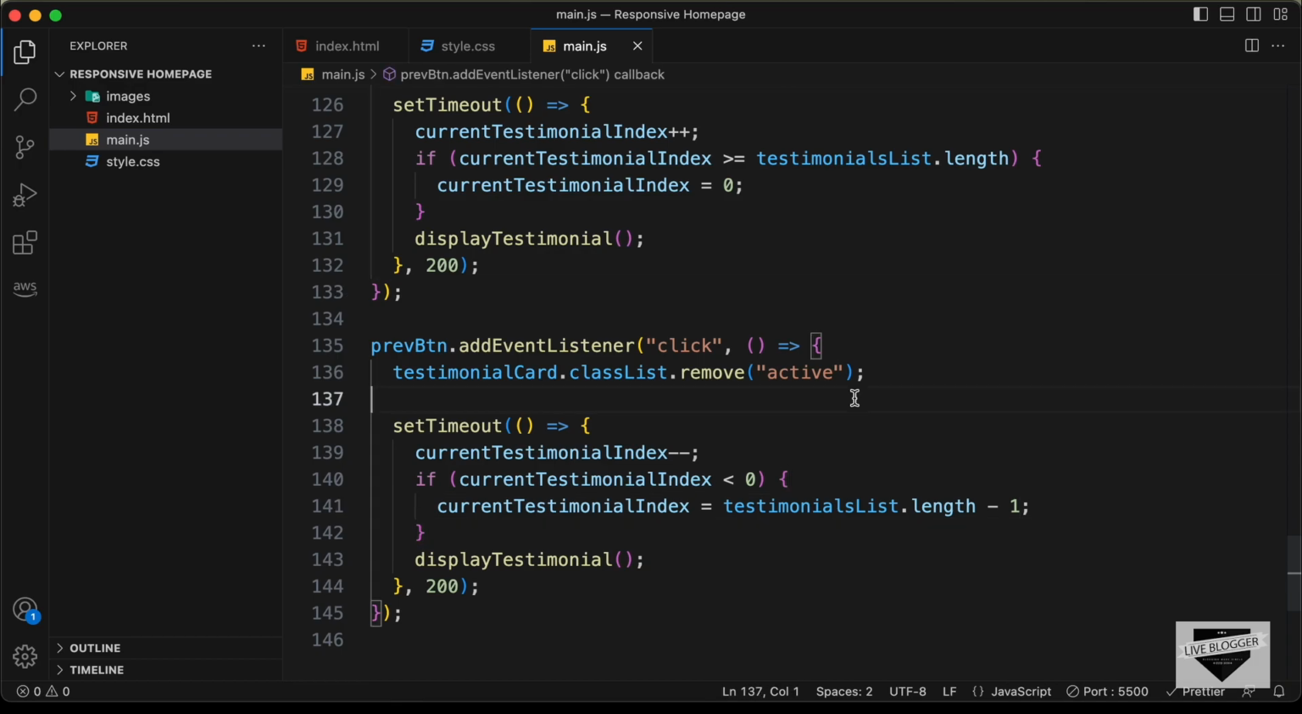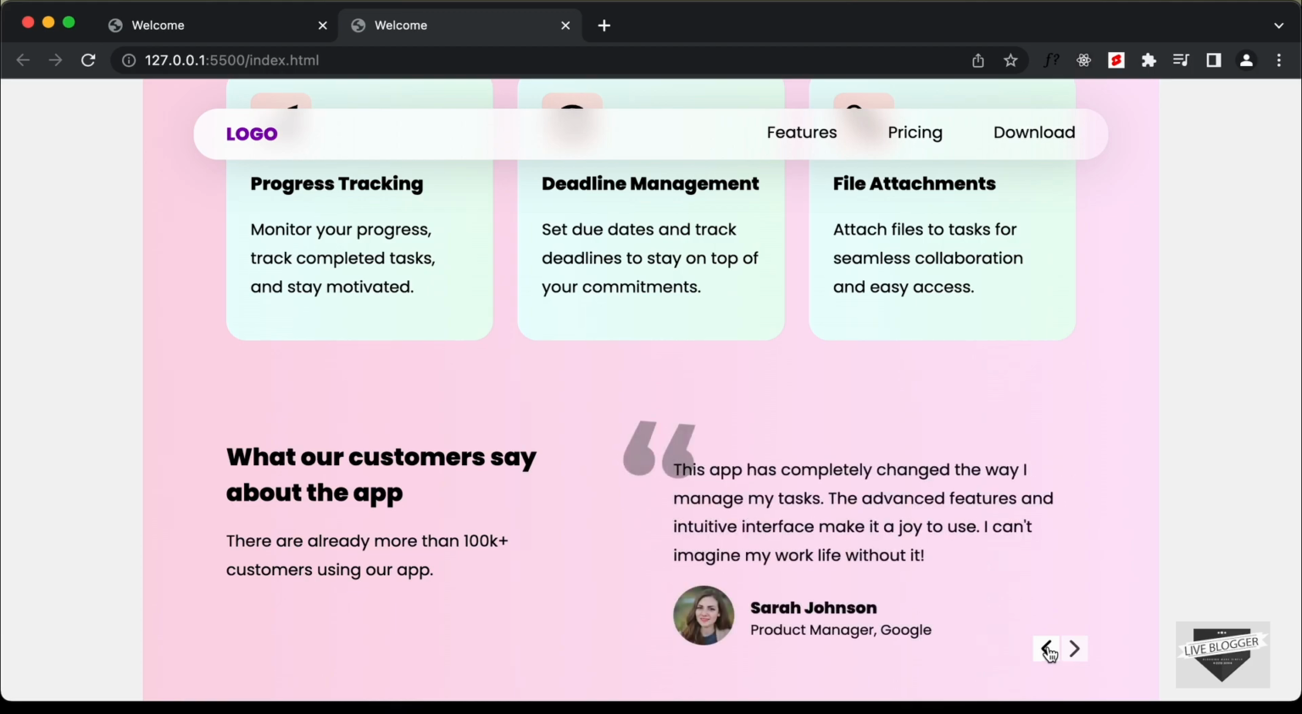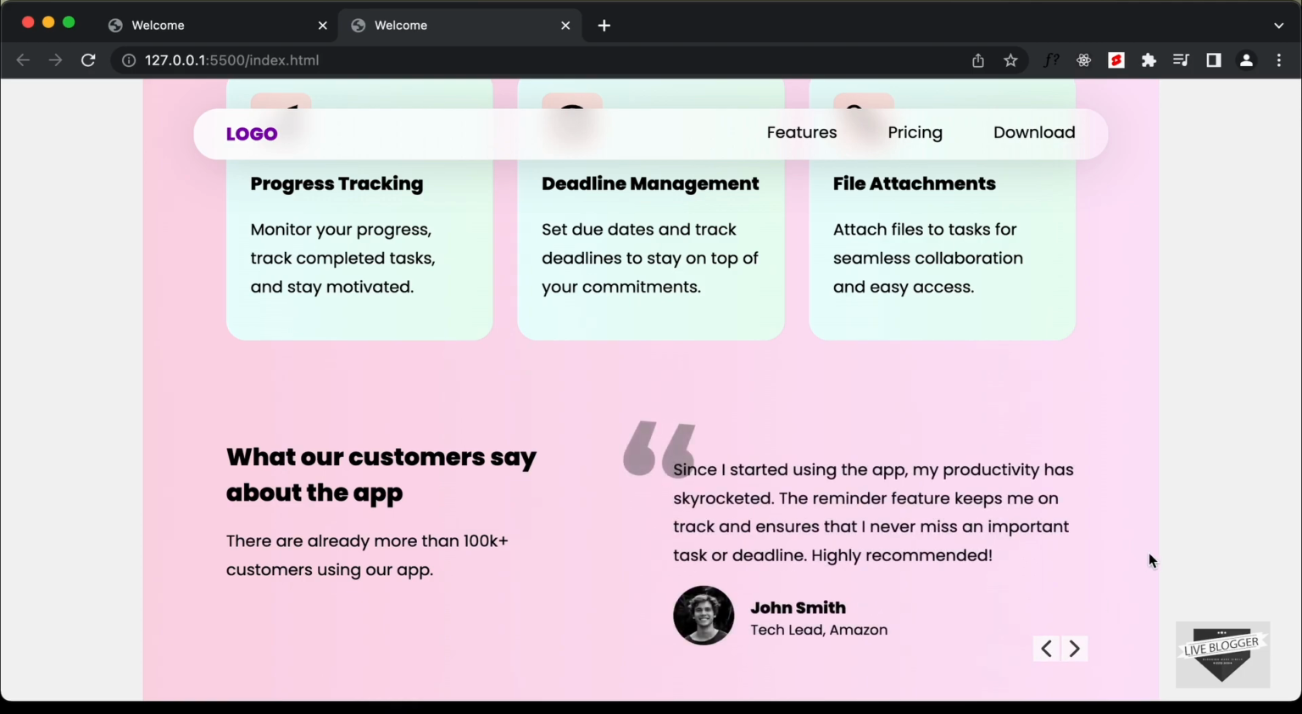And that's basically it. So let's go back to our design and click on the previous button. And we are going back to the previous testimonials. And if I click on the next button, we go to the next testimonials. So with that, we have completed creating this testimonials section.